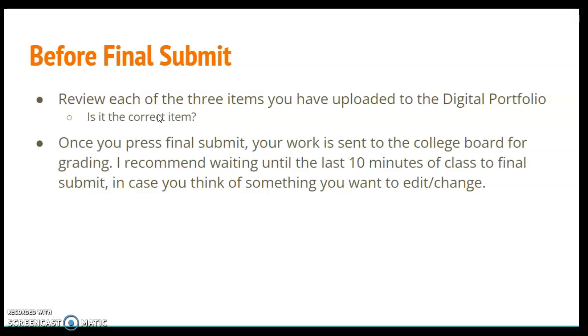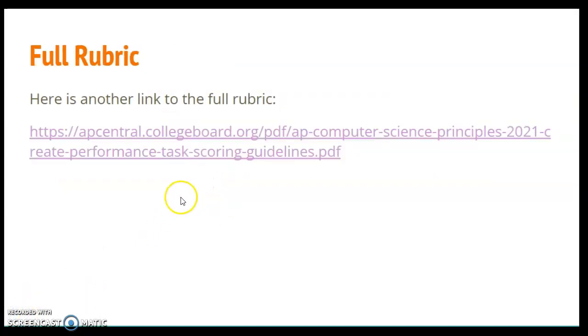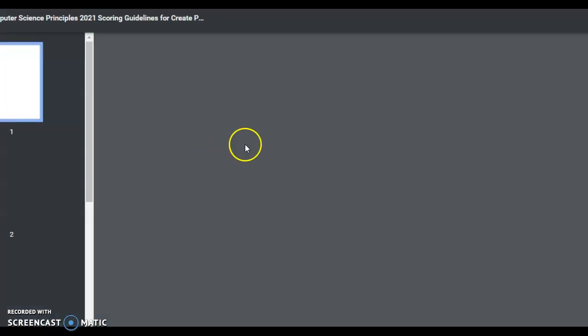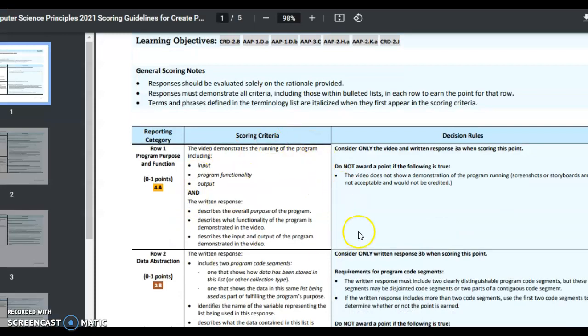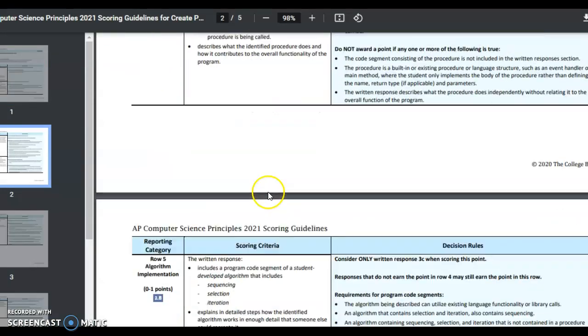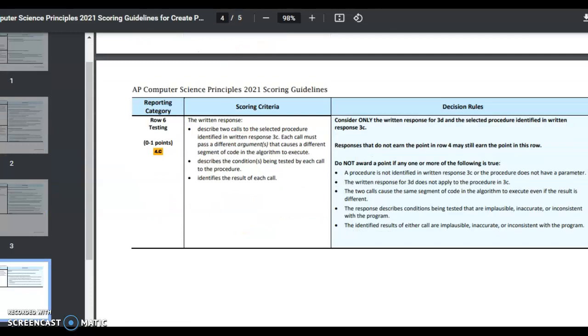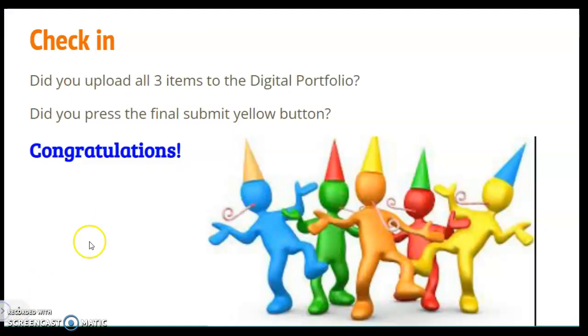Once you press final submit, your work is sent to the College Board for grading. I recommend waiting until the next class when I come back in order to hit that final submit button, just in case there's something that you want to change or edit. If you want the full rubric, or want to check your scoring guidelines, they're right here. We've gone through these in class. You can just make sure you have all of those. Once you've done all this, you're done, but do not press that final yellow submit button until I come back to class. Yay, you made it.